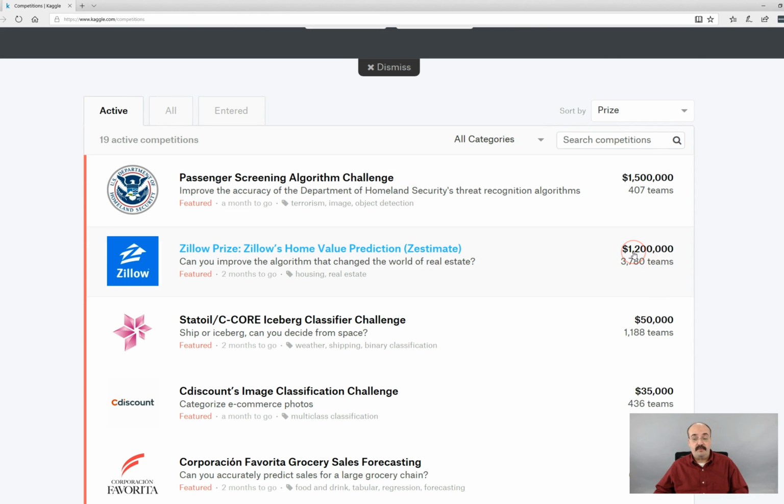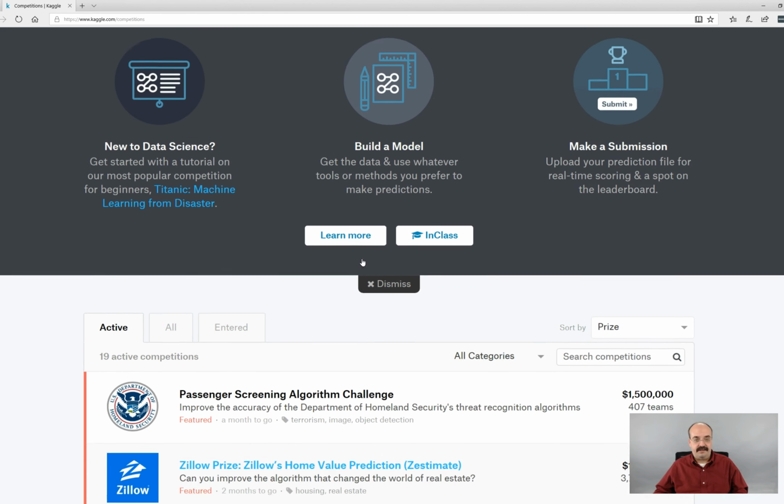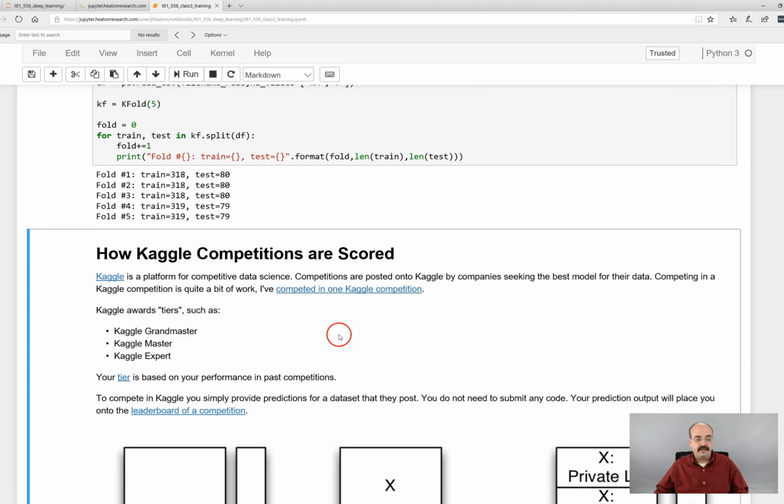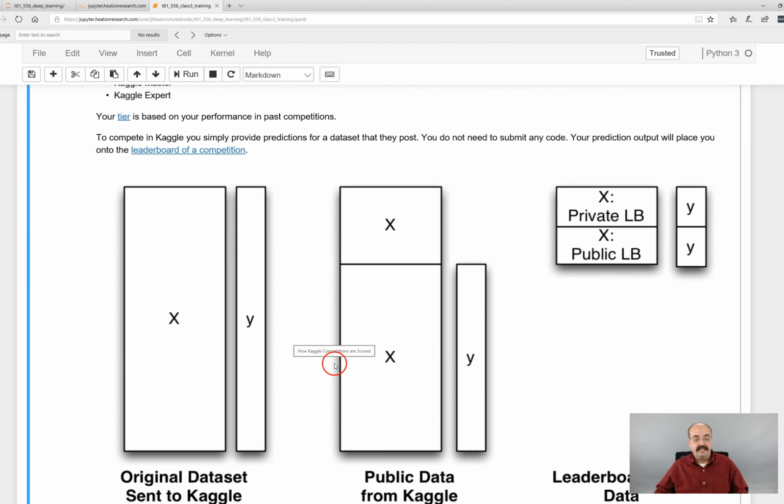You could literally win $1.2 million or $1.5 million if you could win one of these top 2. So that is Kaggle. It has a lot to do with the cross-validation. So let me show you how they compare it. On Kaggle, you get data sets from businesses, and they want the best data scientists in the world to compete on it and see who wins it. And whoever wins it gets money.